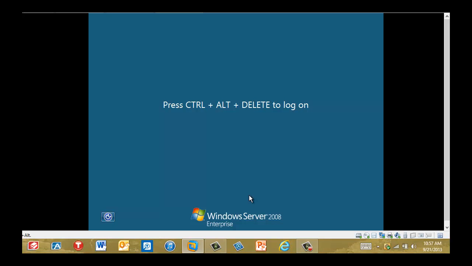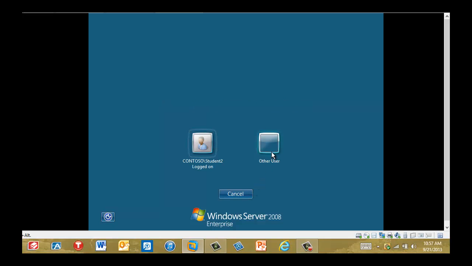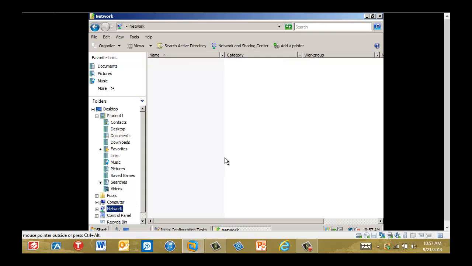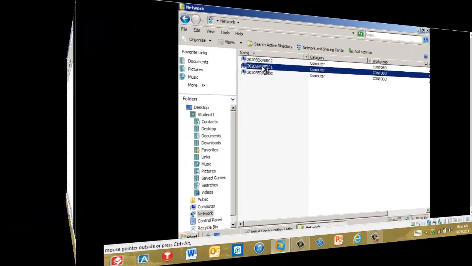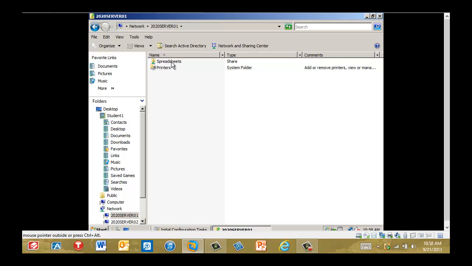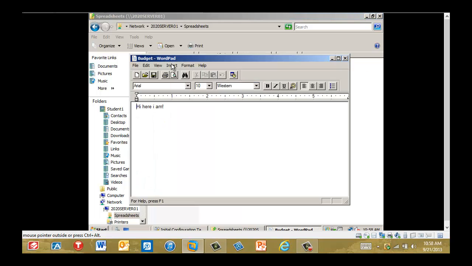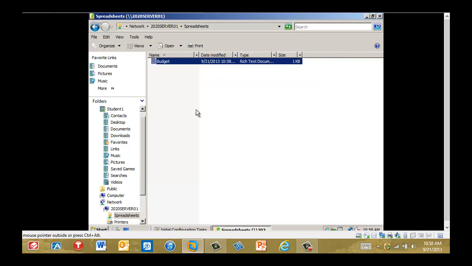We're going to log back on with our student account, and we're going to attempt to go back in to the file. Here's the spreadsheets file. Here's the budget file. We have added text. We're under the student account. We're going to click Save, and it saves no problem. We have saved the file. Now we're going to continue into our next part where we'll work with NTFS permissions.